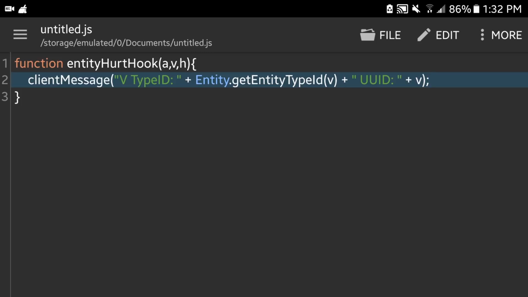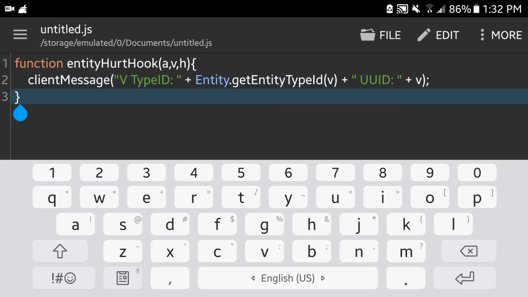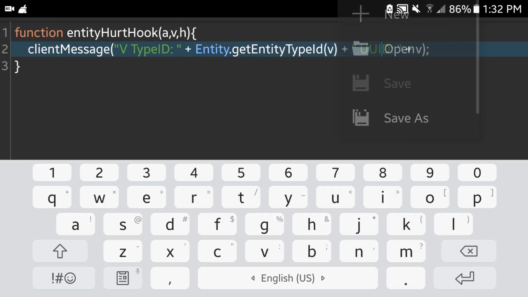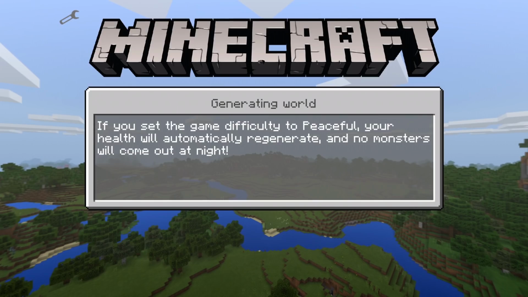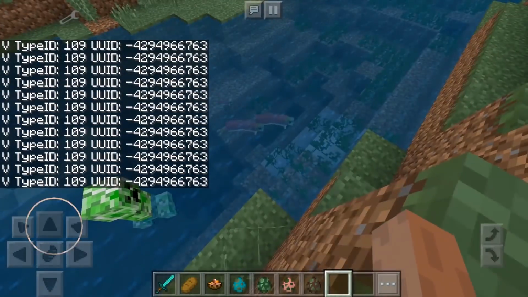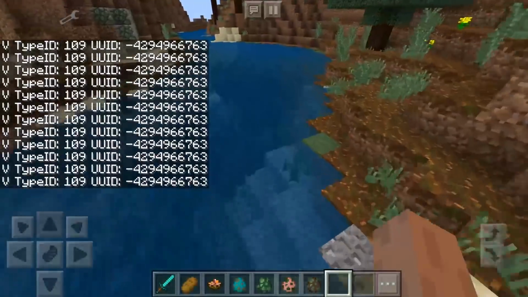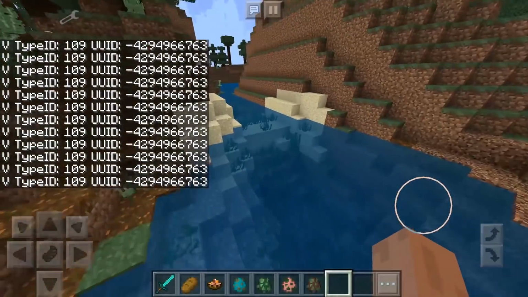Alright, this is a mod that I made. In entityHurtHook(a, v, h), clientMessage prints the victim's type ID like this, and then the UUID, also known as the mob ID. I saved it, and then I'm going to go to Blockman Launcher and reload it. Let's spawn some mobs. So these are the entities that got hurt for some reason. It executes even if some entities hit another entity.